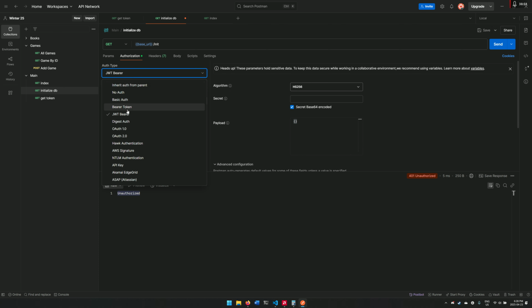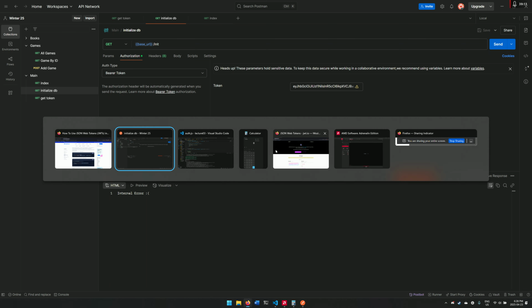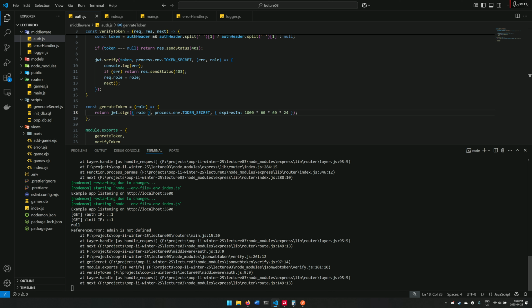Instead, what I do is I do bearer token, and we put in the token, and we save this, and we send it back. Internal error. What's the internal error now? Admin is not defined.